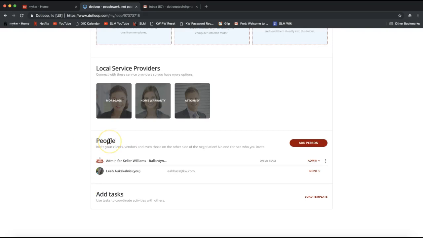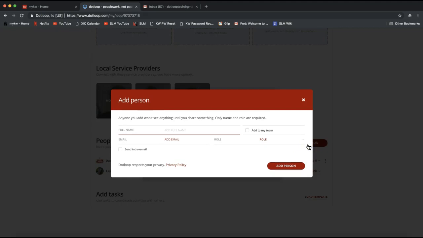To add more people to your loop, we're going to click Add Person on the far right, that big red button, to add our client. Let's add a fake client here just so we can practice with someone. If you want, put in your spouse's name, your kid's name, or maybe your favorite TV character, or John Smith if you're not feeling particularly creative today.